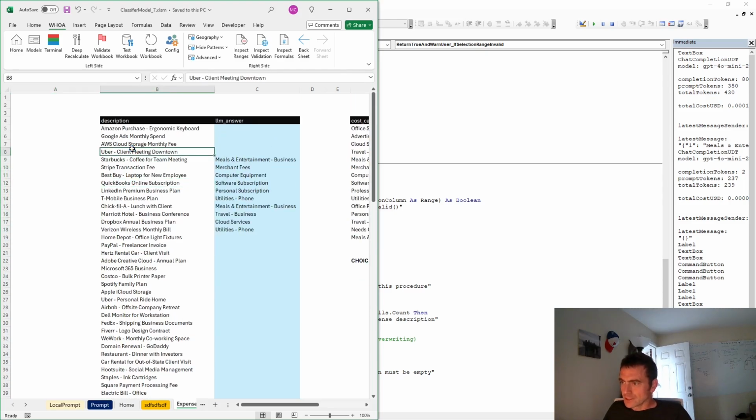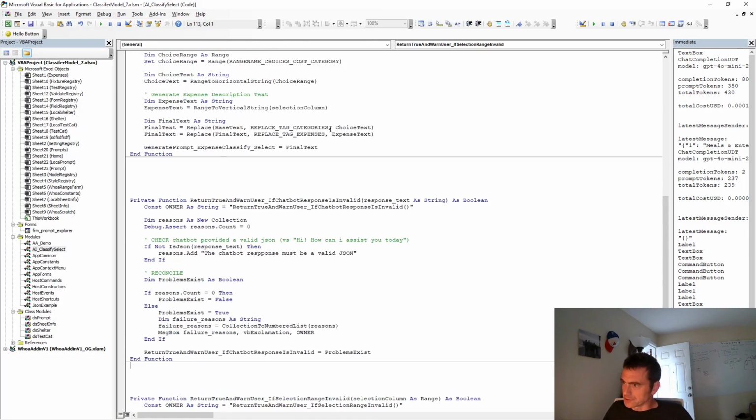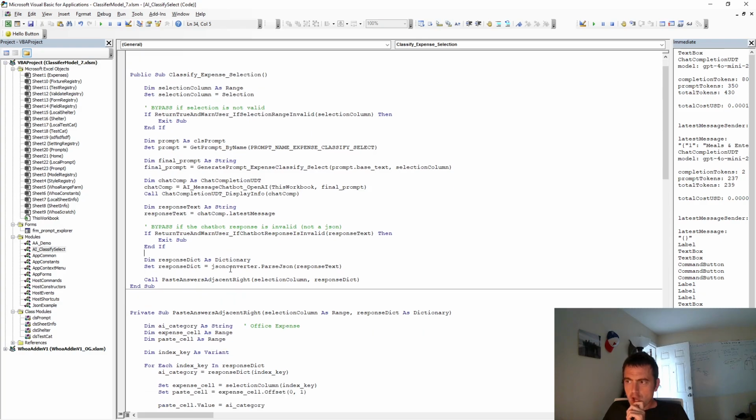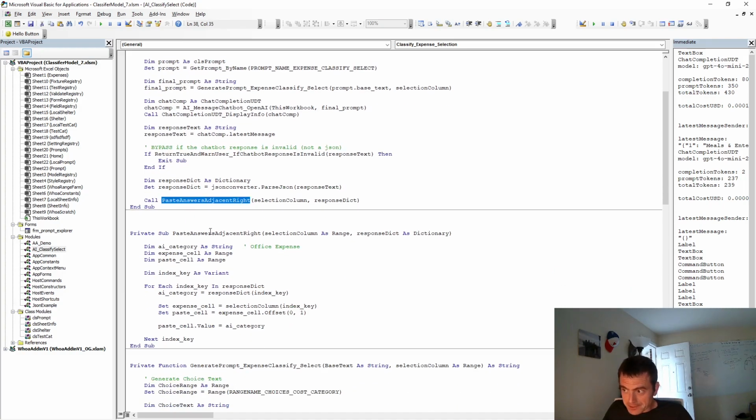Okay, so let's do some really cool stuff now. We need to know about partial functions. So a callback, this is our callback right now. Basically we send the prompt. When the prompt comes back, we do something. We paste the answers adjacent, right? With the model-based one, we're going to do something different. We're going to save the chatbot's answers into the model.